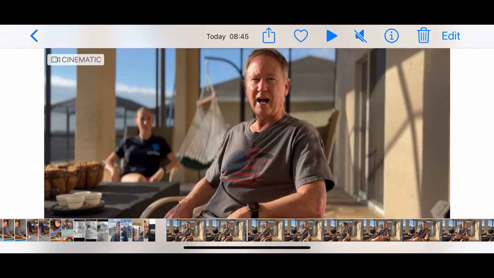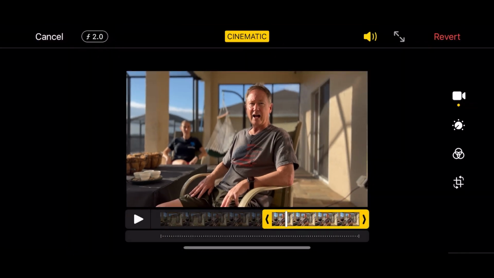So, all right, guys, I'm doing a screen record to show you the cinematic mode. It did okay switching focus when I wanted it to, but 80 to 90% of the time, I had to adjust where I wanted the camera to focus. So it's not hard to do. You just go to edit mode. I'm using the iPhone 13 Pro Max.